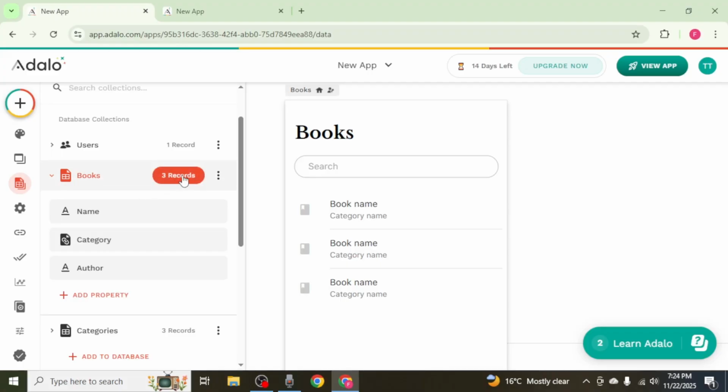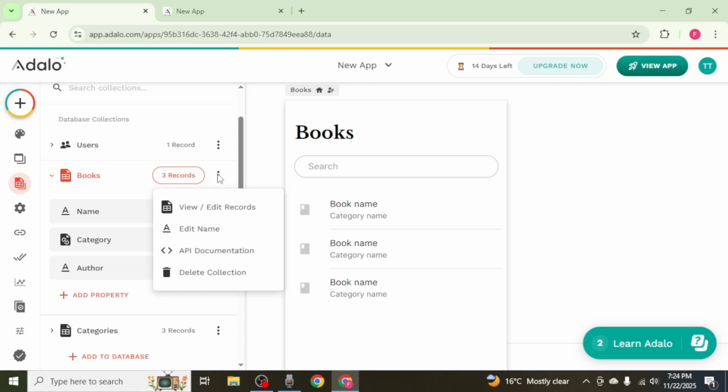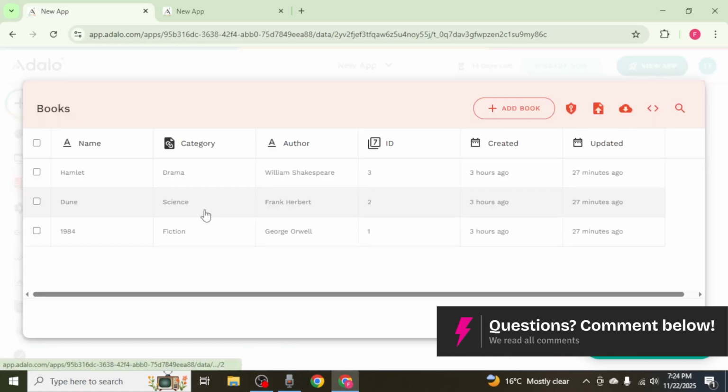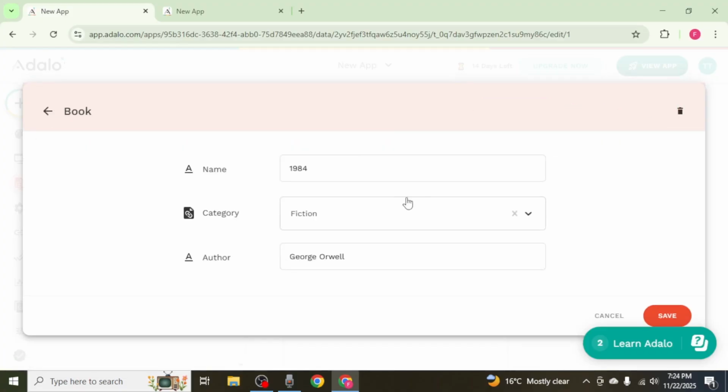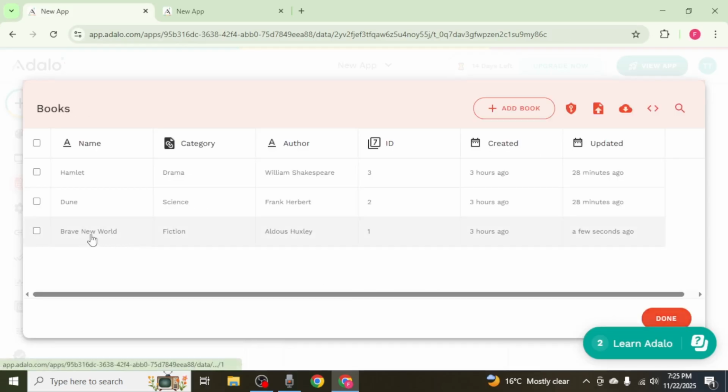You can also click on the three dots next to a record and select View or Edit Records. Once you open a record, all its fields will be visible, and you can modify them one by one. After making the desired changes, click Save, and the record will be updated successfully.